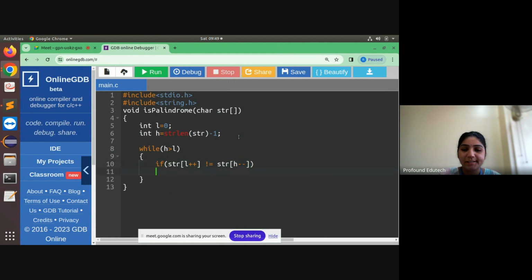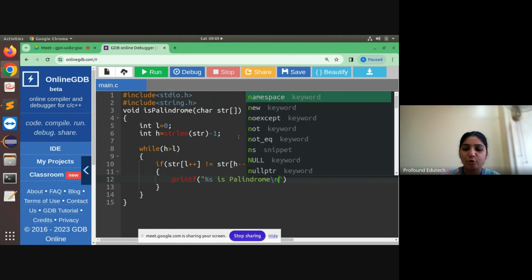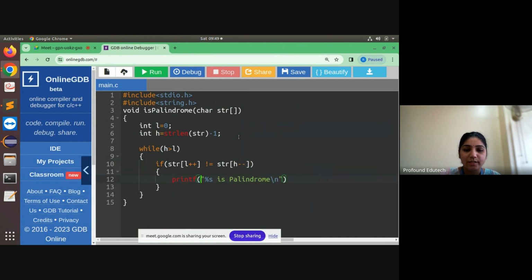Then if this condition is true, here I am using the printf function. printf is a function present in the C programming language for printing data, that is nothing but for output. So %s means we are printing a string, is palindrome. Again \n for new line. Here also we'll use \n for new line. And at the end we will print, if this condition is true, then %s is not palindrome.